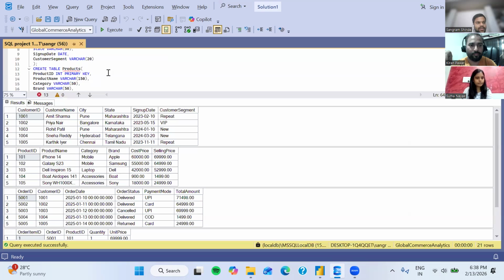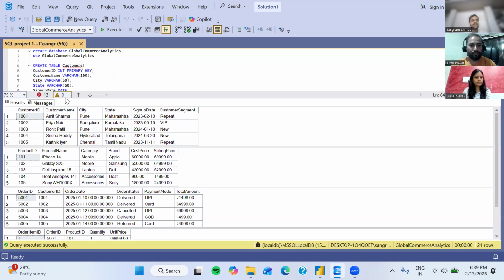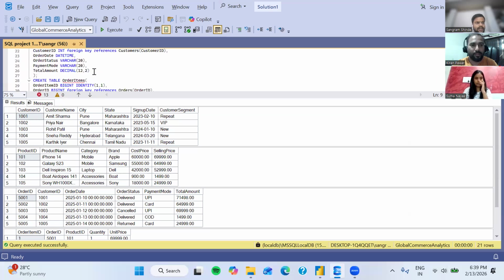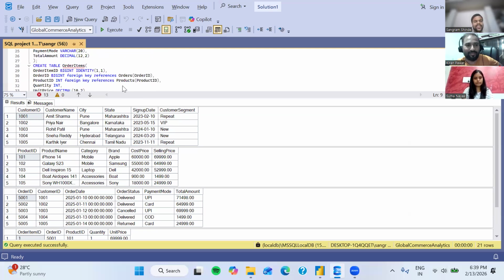So in the first table, we have created the customers table, where we have customer ID, customer name, city, state, sign up date, and customer segment. So here is the data for that customer table. Next, we have created the products table. There we have product ID as our primary key because we are going to need it later. The table naming conventions were different, but my queries weren't working with the other names.